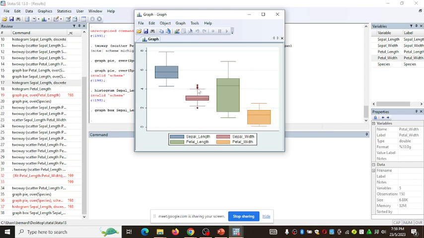This one here is for sepal width, that is its distribution, and the other one is petal length. You can see its color here. So it means that for petal length, the data points are so much spread.